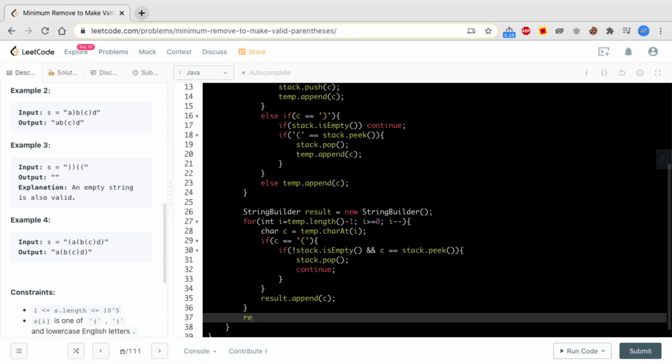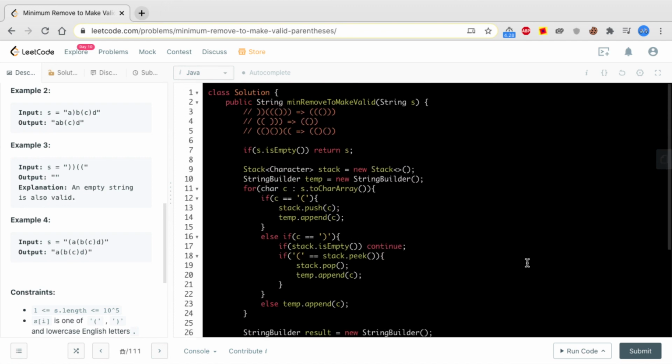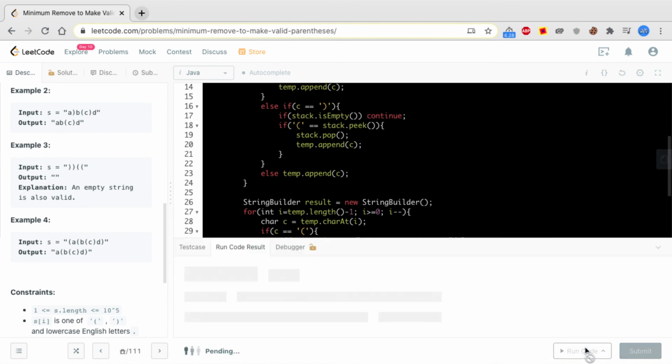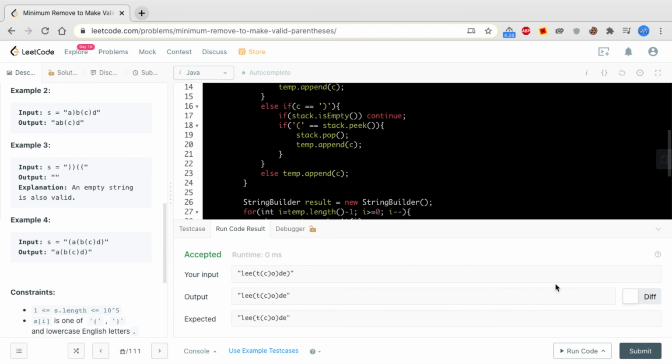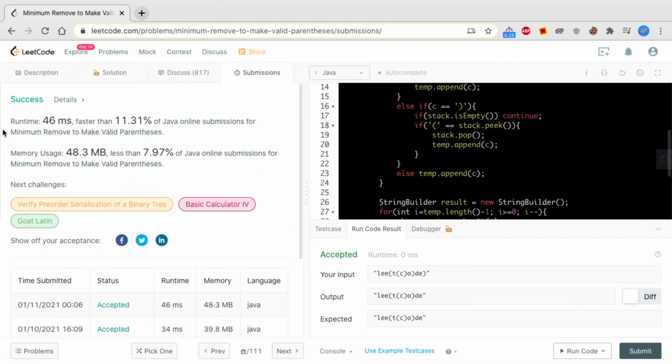Because we are traversing backward and appending everything onto the result, we will have our result in reverse order. So we'll have to reverse it before we return, and also convert it to a string. We will be using the inbuilt toString, and I hope this should work. Yeah, so the code is working fine now. We can submit it and see if there are any failing test cases. No, our runtime has come as 41 milliseconds.